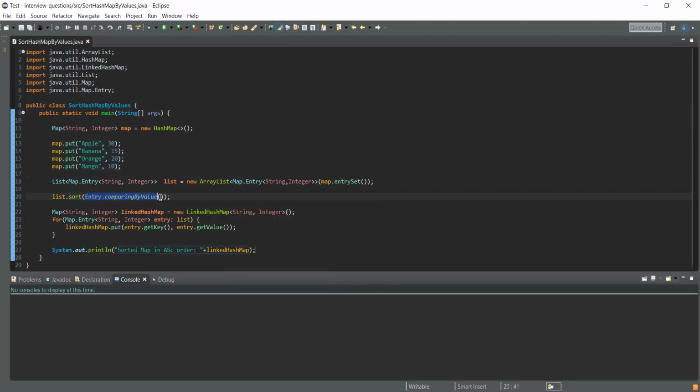So here we mentioned what kind of comparison we need. We need to sort the map by values, so we are going to use Entry.comparingByValue. And this will sort the entries in natural order, that is in ascending order. And then we need to store all these entries into a map, so we use LinkedHashMap to maintain the insertion order.